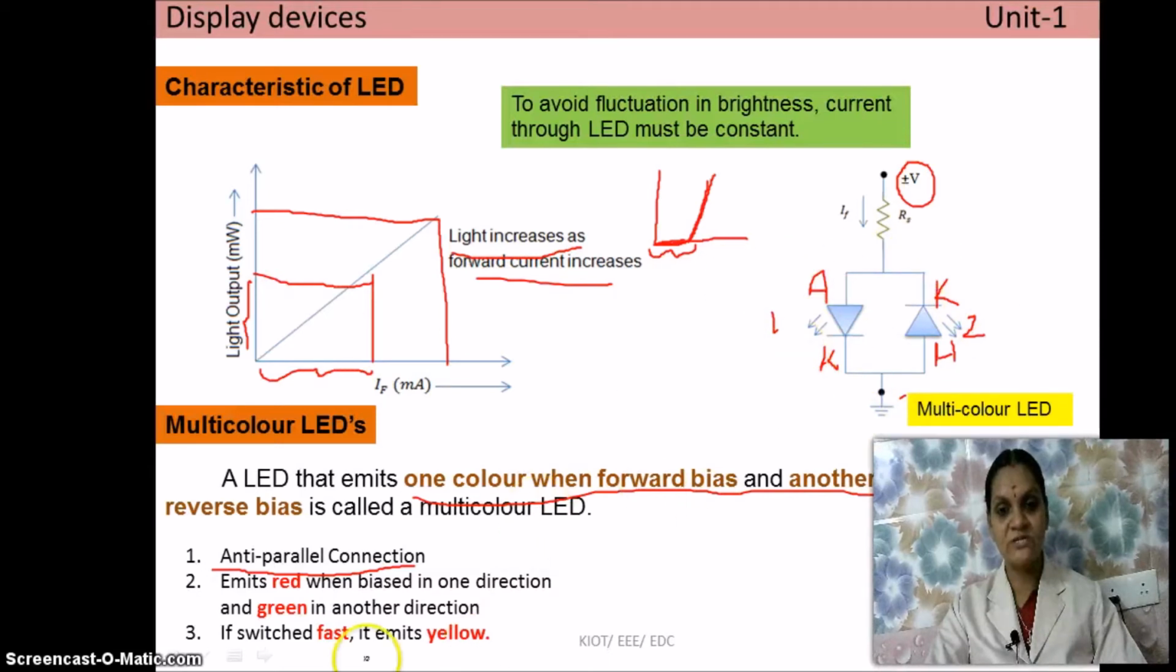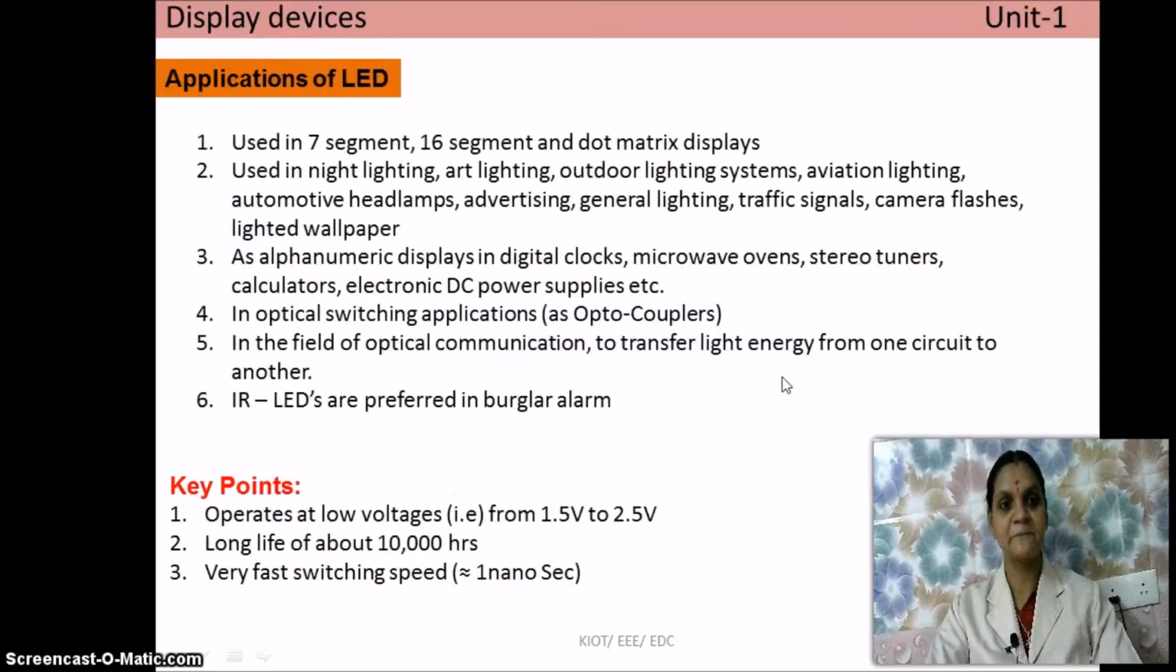So how is it possible? In the anti-parallel connection, when it is forward biased, it emits red color, and when it is reverse biased, it emits green color. Suppose this is switched fast. That means for some instants supply is there, for some instants supply is not there. With the help of some switches, if we are switching on and off the supply to this LED, it will emit a third color that is called yellow. So this is possible with the help of a special manufacturing connection, that is anti-parallel connection in the manufacturing stage itself. So this assembly we call a multicolor LED.